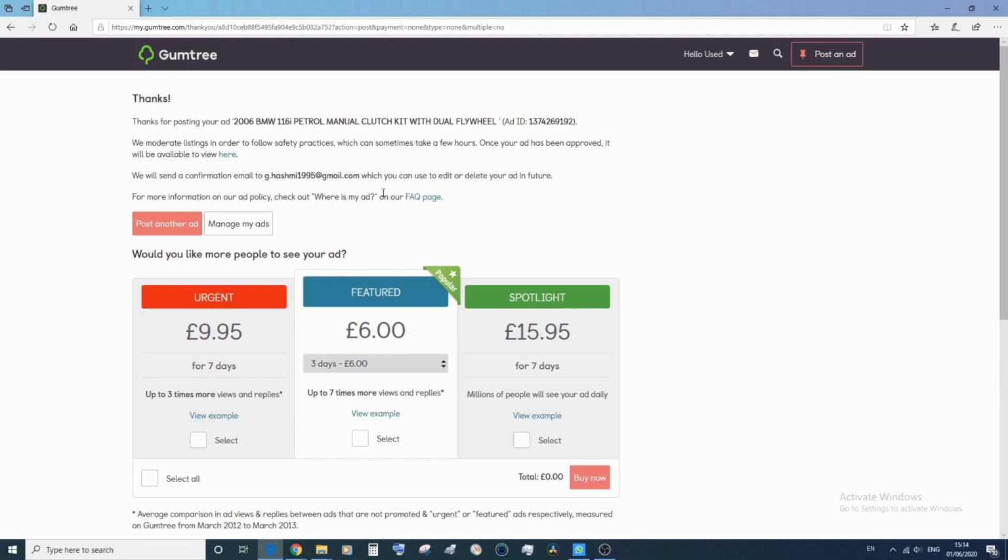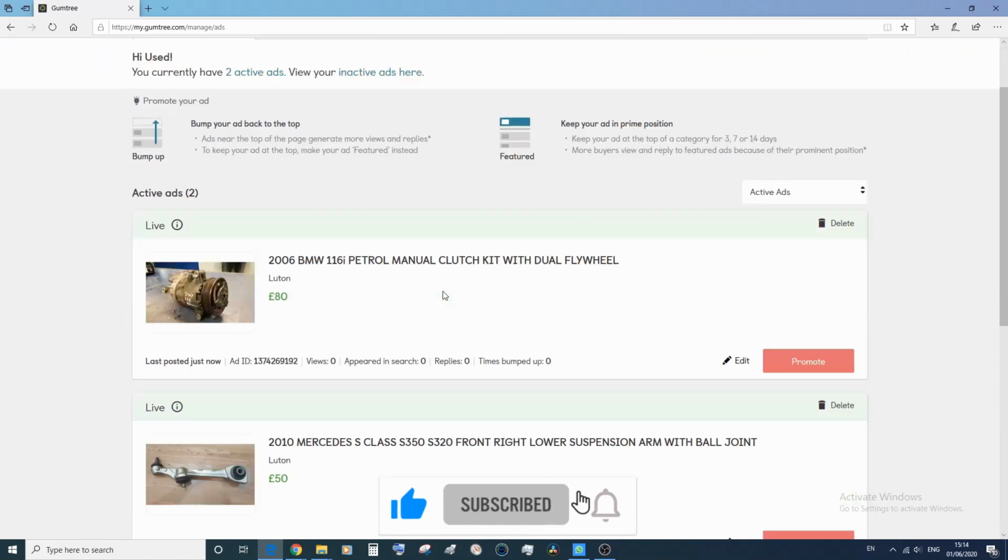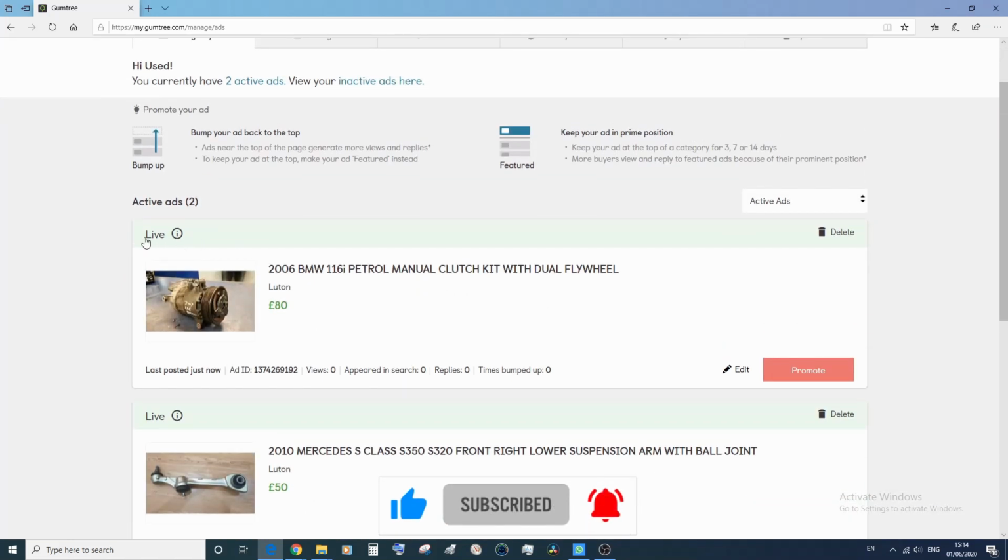Now you can see that it says thanks for posting your ad. In the future, if you are thinking of managing your ad, there is an option to select manage my ad, and this will take you over to editing or promoting your advertisement. Here you can see that the ad is live.